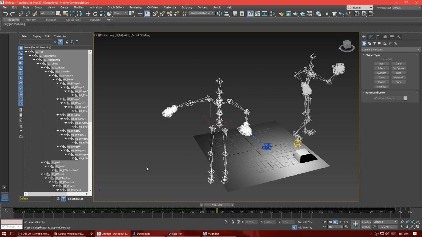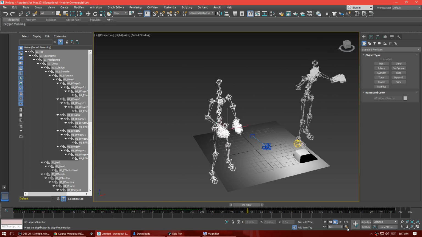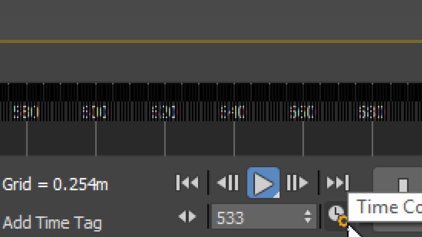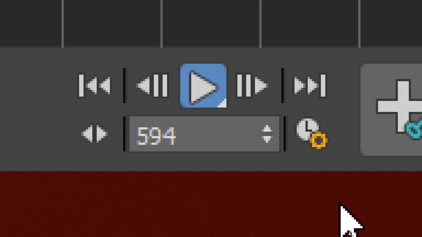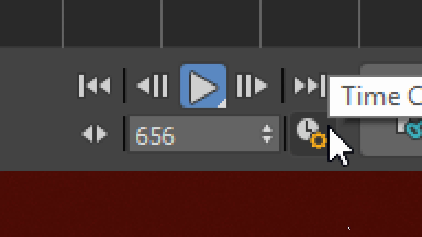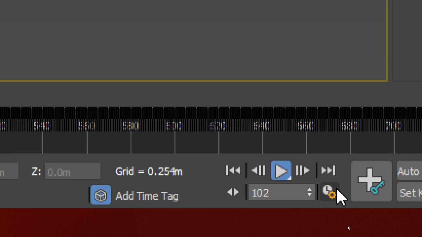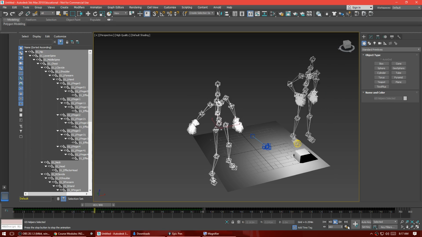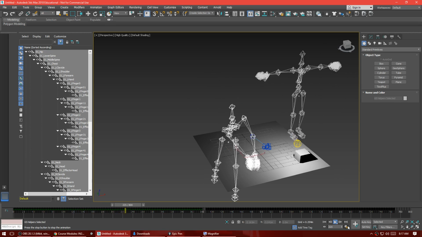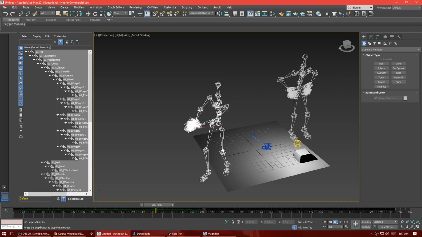So your time configuration is right down here with this button. See that guy? Open that guy. And then under end time, bottom middle, right there. Change that to like 800 and hit enter. There you go.